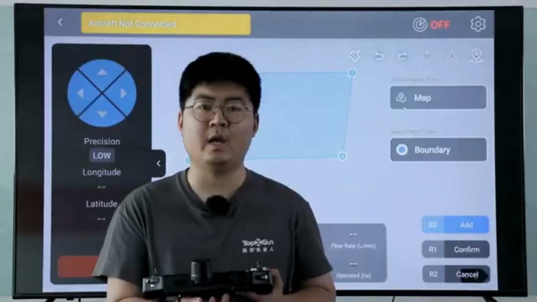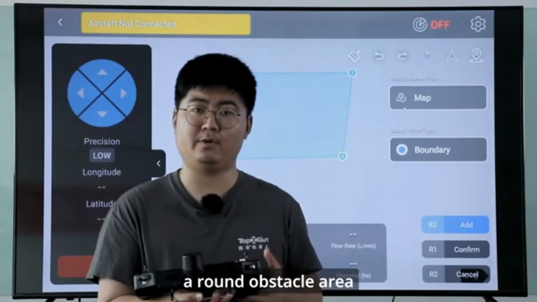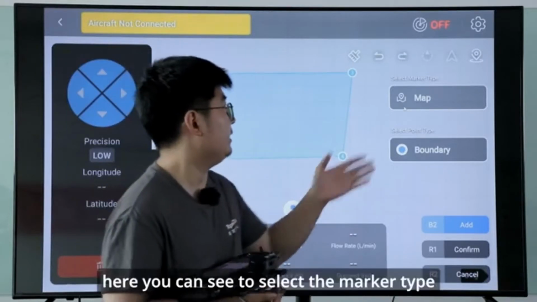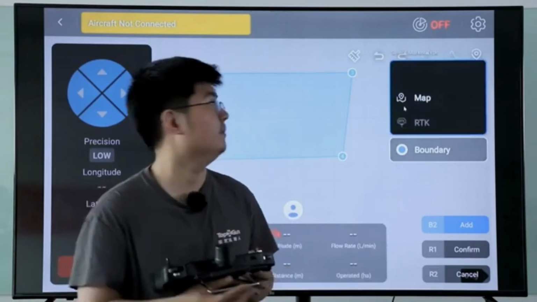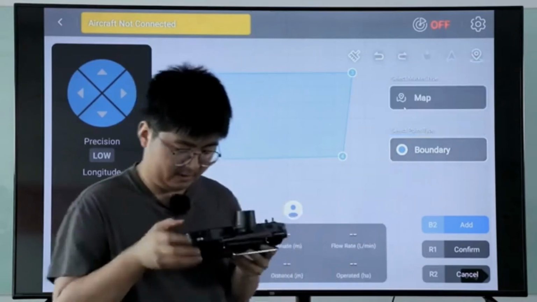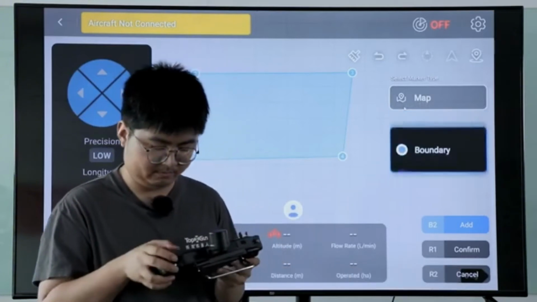2. Mapping obstacles. And now I will show you how to mark a round obstacle area. Here you can see, to select a marker type, we will choose map. And next, in the point type, we will choose the second one, the round obstacle.